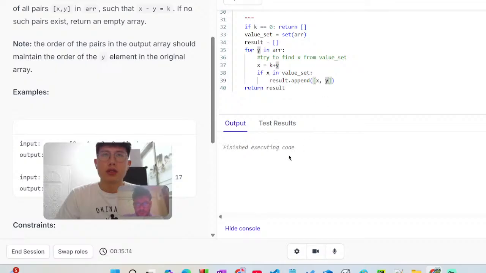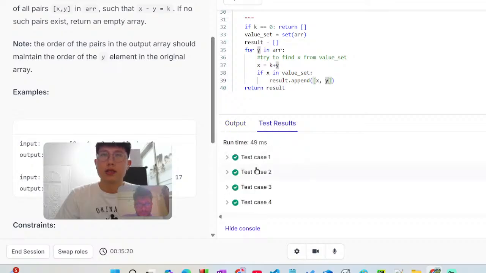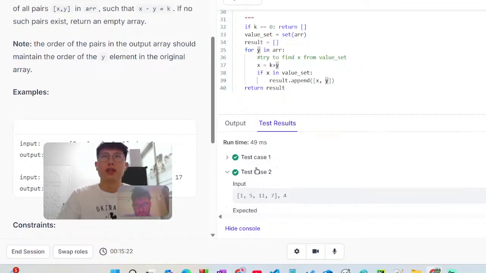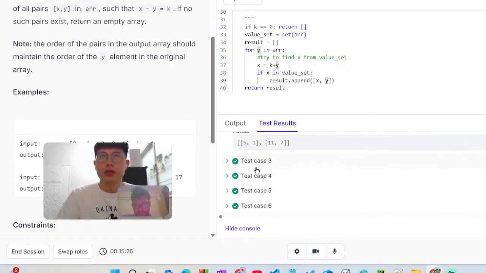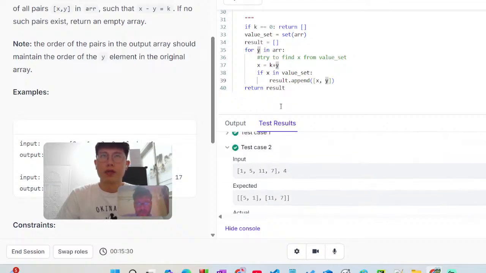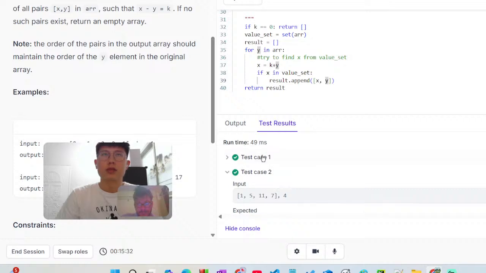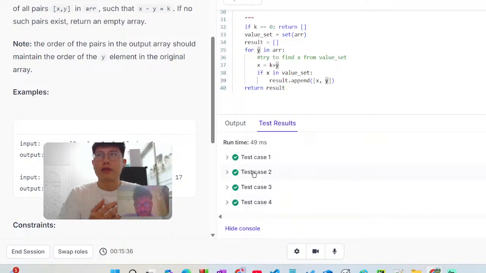No syntax error, so let me run the test. Yeah, it passed the test. And for complexity, I will stay with my original plan. So big O of n for time, big O of n for space. So far looks good. Do you have other questions?